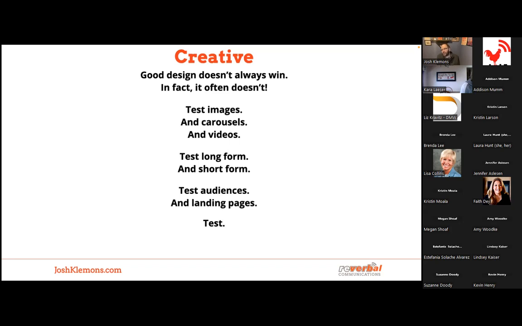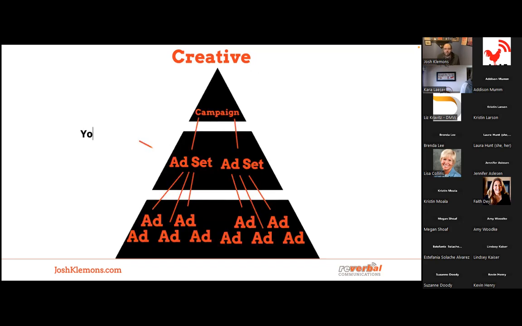So the short answer here, as with everything, is test, test, test. The more you test, the better off you'll be. You can test at the ad set level. So test different audiences, test different placements if you want. You can certainly test at the ad level, clearly, because that's where the creative's happening. And occasionally you can even test here.